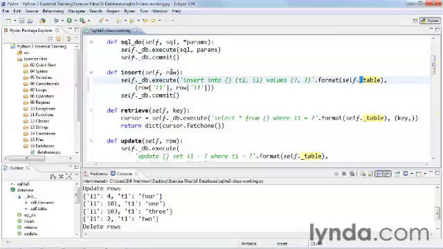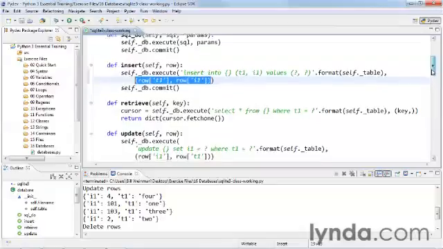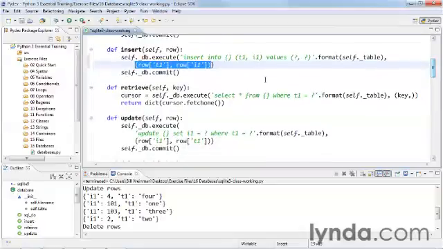And then the row is passed in as a dictionary object, and here we make a tuple out of the two parameters that we're inserting, the values T1 and I1, and they're positional like that in order. So insert looks like that. Retrieve looks like this. It returns a dictionary object using the fetch1 method of the database cursor.